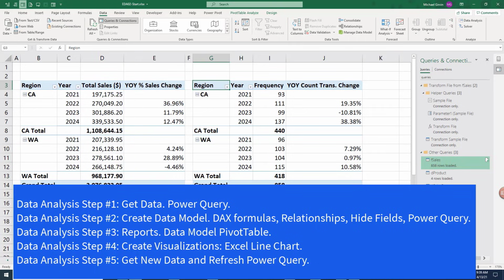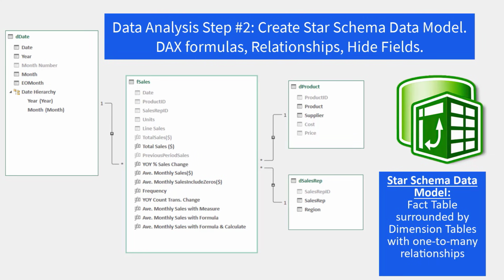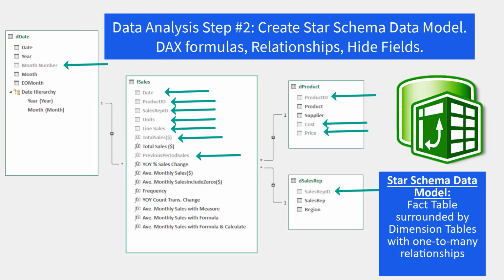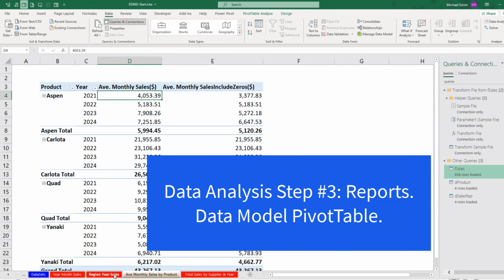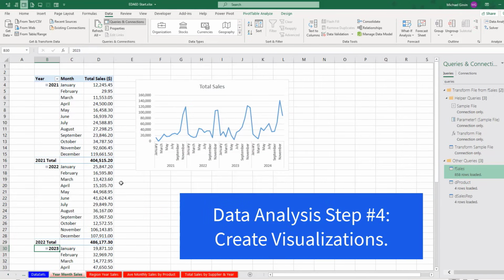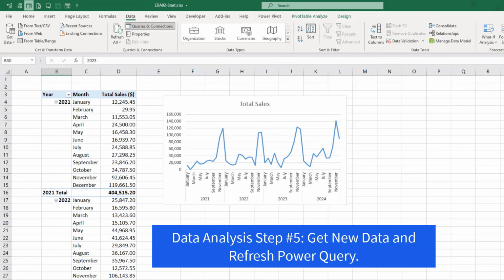All right, in this video, we saw the 5 steps for Power Pivot data analysis. The first one, use Power Query to import the data. The second step is to build the data model, adding the relationships, creating the date table, creating measures, and hiding the fields that we don't need in the reporting area. Then step 3, we created our data model PivotTable reports. Step 4, we only had one visualization, but we visualized. And step 5, when we had new data, we refreshed and everything updated.